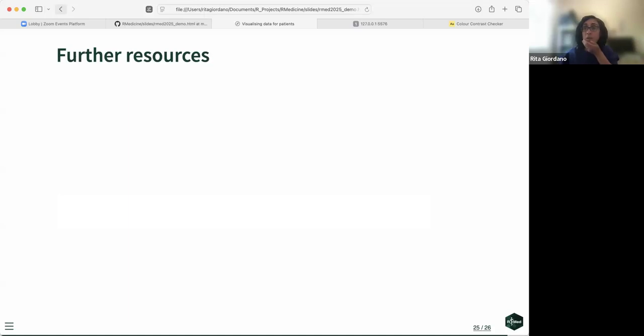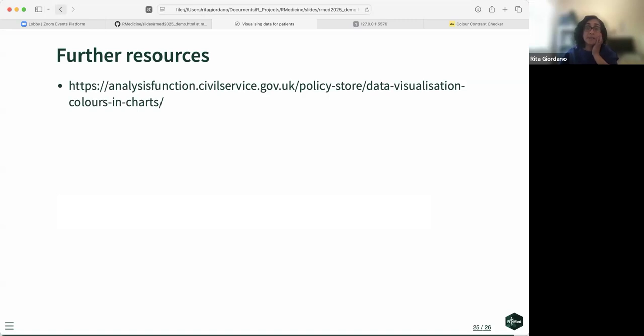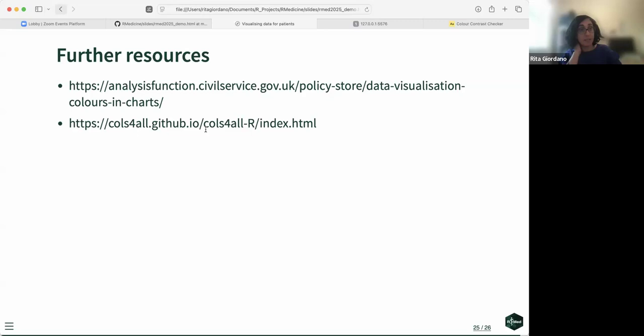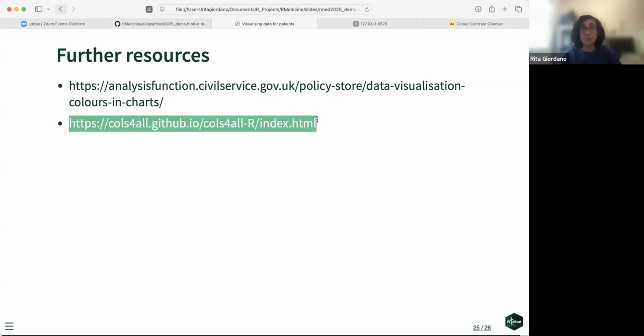So here I want to give you some further resources. This is because I'm based in the UK. This is a website from the UK government civil service, and it gives you information about accessibility. It is a useful website that you can explore if you need to learn more about accessibility for your work. Here I also add the website Colours for All, because it gives you a lot of information, especially about what the color ratio is and how you can define it. So it's quite a useful website.